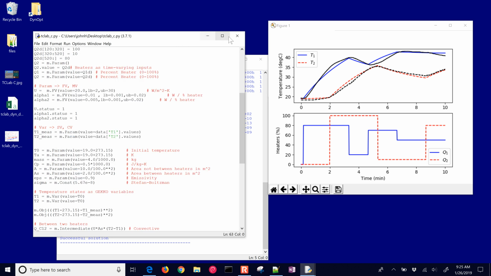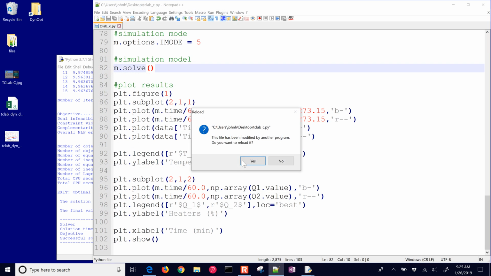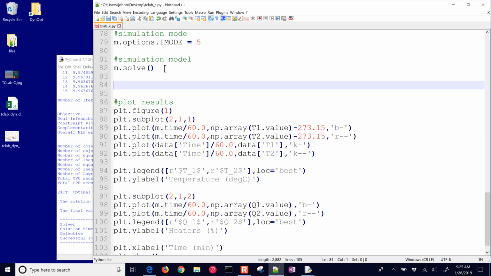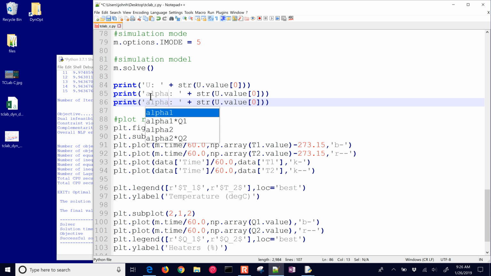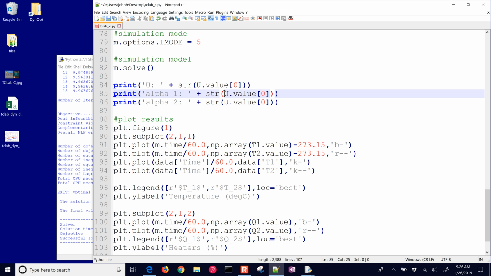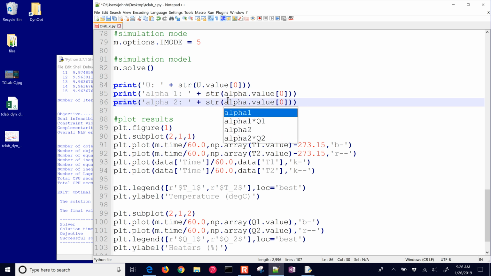And let's say we wanted to now print out the values of these right after the solve. We can do that with print, and let's do our u value, and we'll convert to a string, so we'll do u.value. I'll just take the first one because it reports it as a vector. Okay, and then we want to see the alpha 1 and alpha 2 as well. Let me just grab these, and I'll do alpha 1, and I'll change this to 2. Okay, and then I'll change this one as well: alpha 1, and change this one to 2.